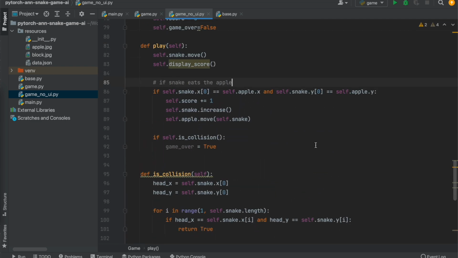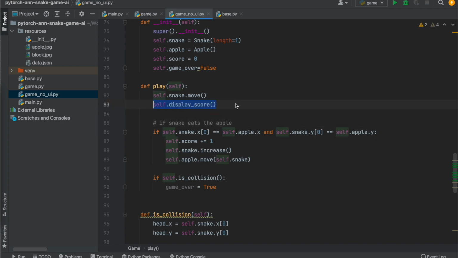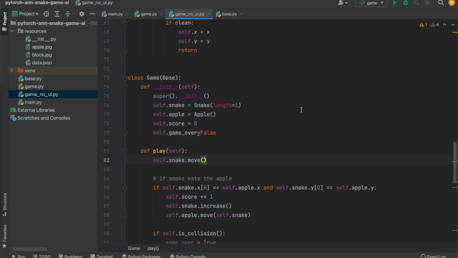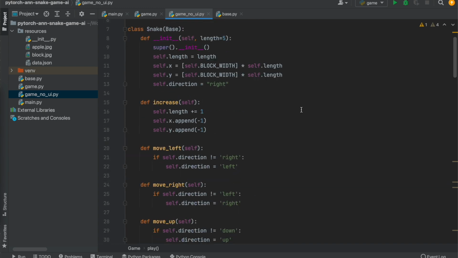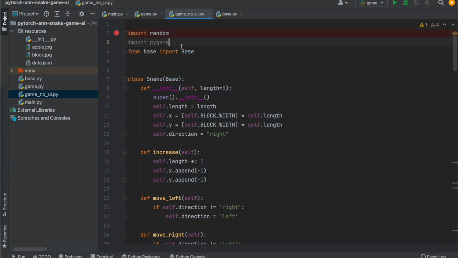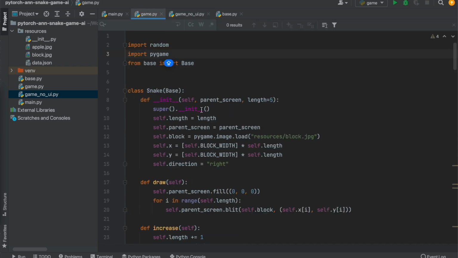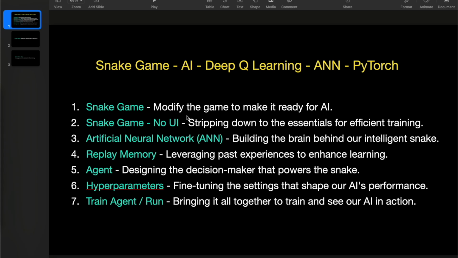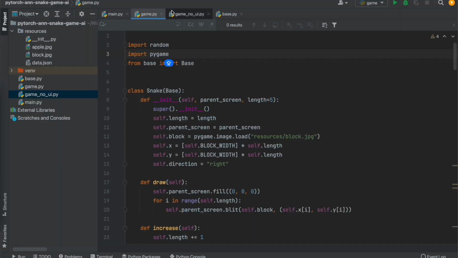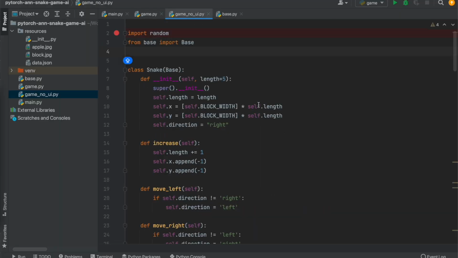Let's double check. Okay, we forgot to remove this. And yeah, everything looks good. We can remove the import of Pygame. So with that, we have completed the step 2. So now we have game with UI and game without UI.